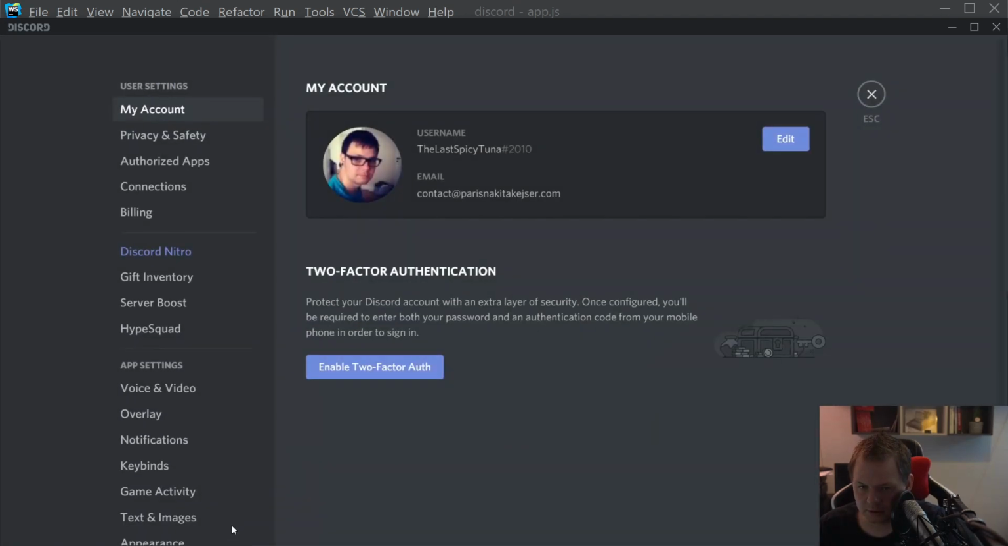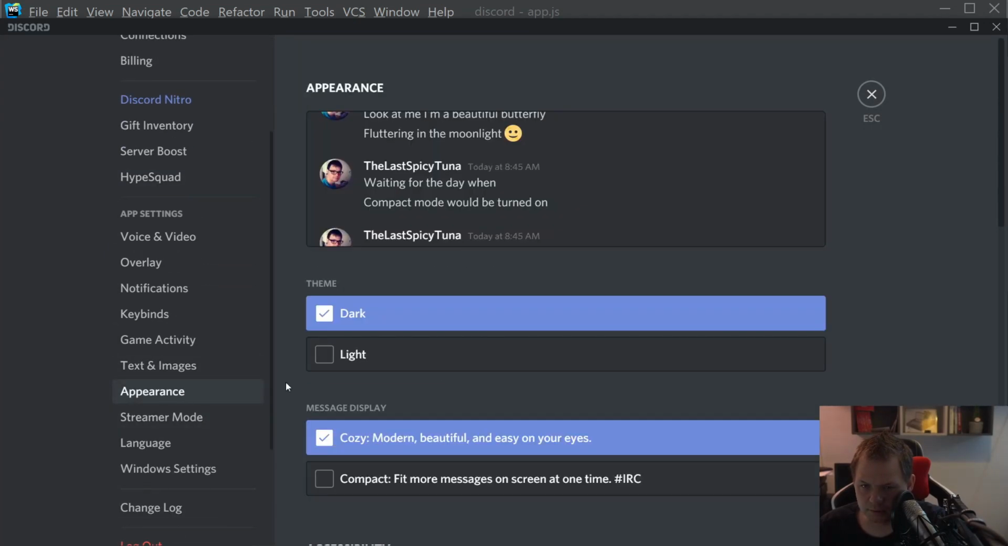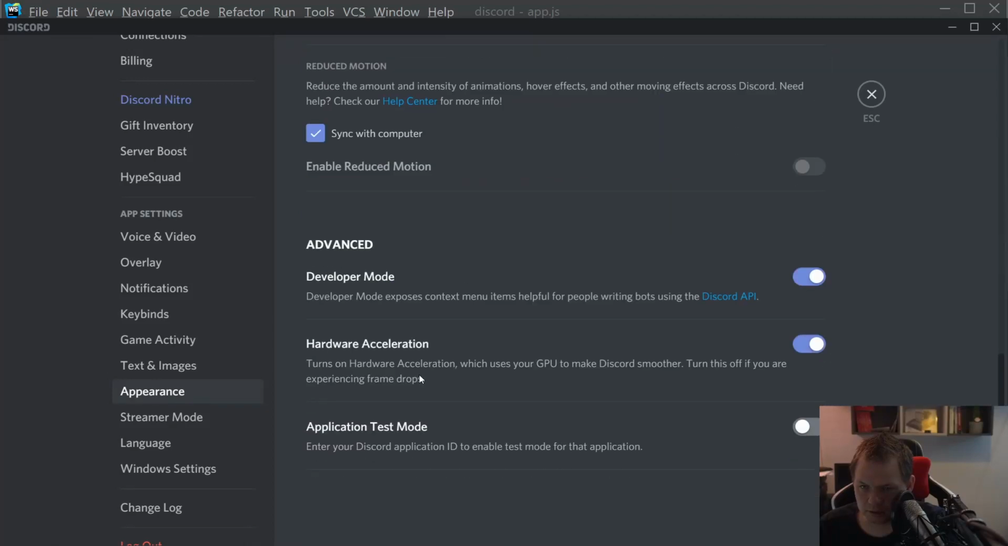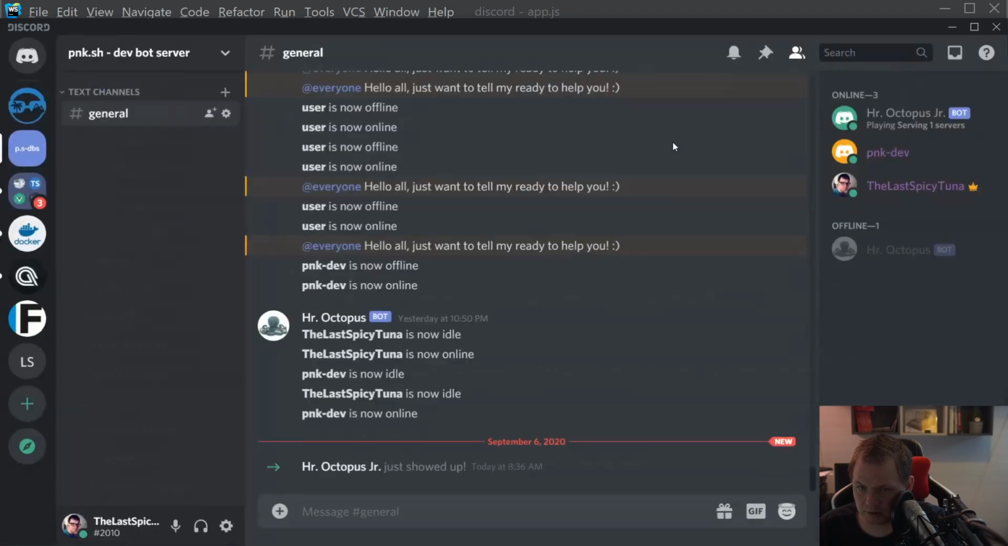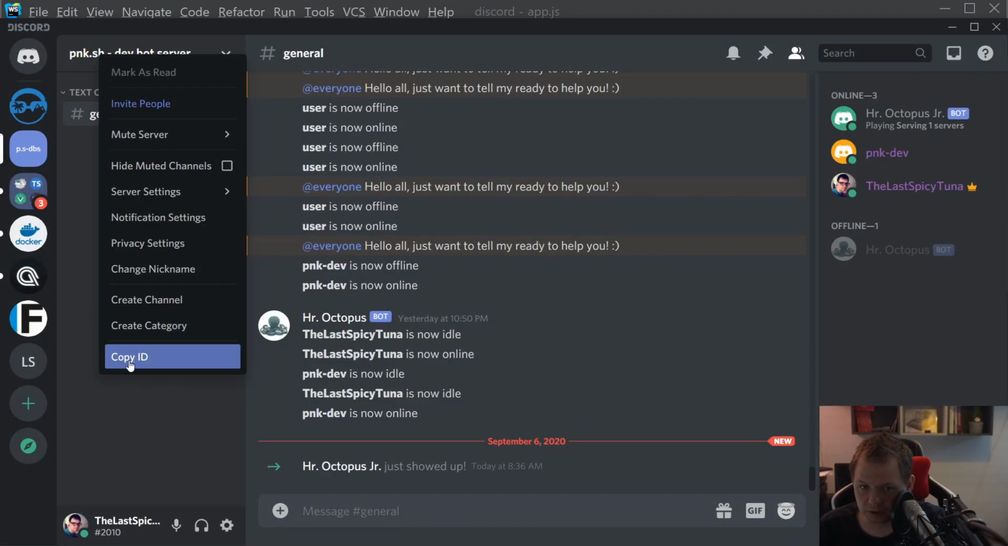and settings, user settings, and then you go down to this one and scroll down. You have the advanced mode here and development mode is enabled, and then you can just right click and copy. The same with the server, copy the ID.